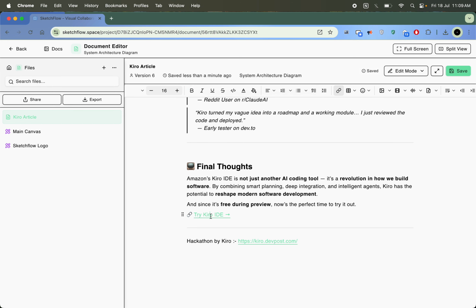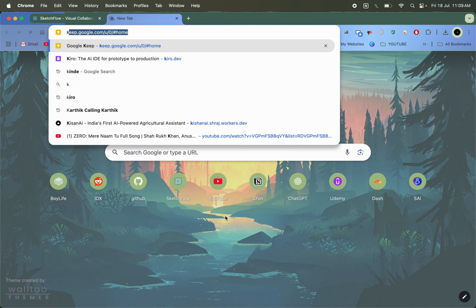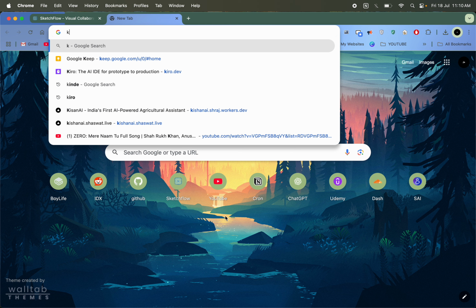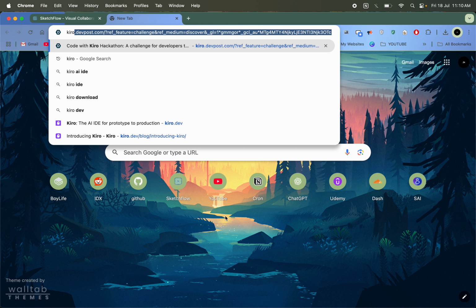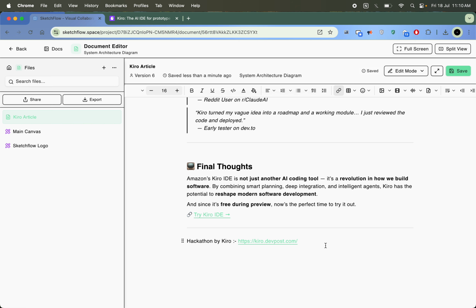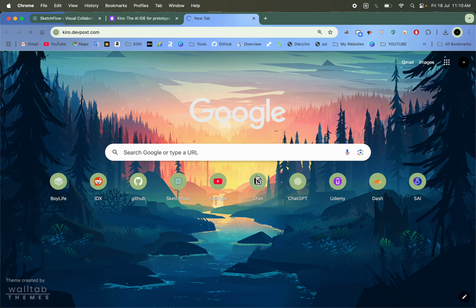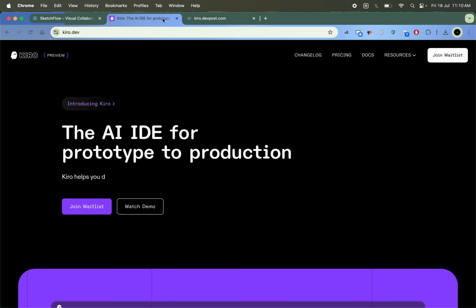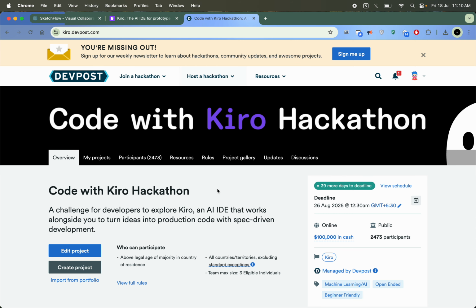and you can visit their website here at kiro.dev, and they also have organized a hackathon, and you can also participate in it here using this Kiro IDE. You have to create a project and then submit it here.